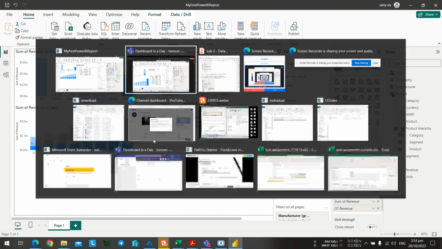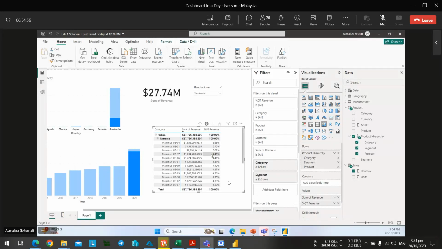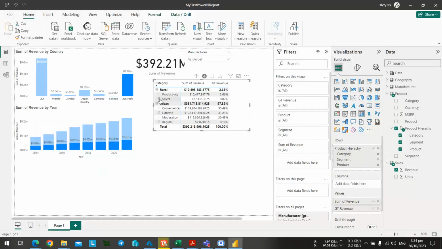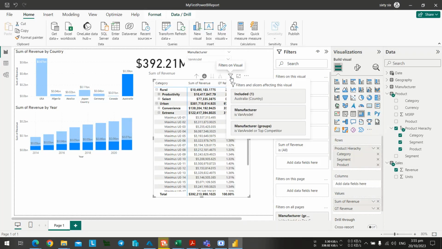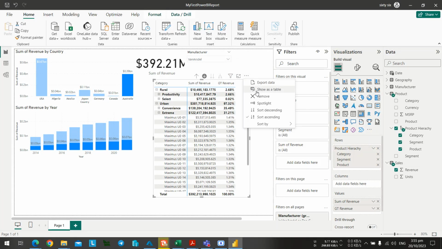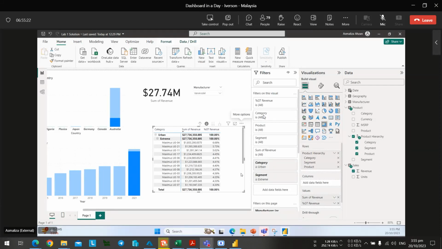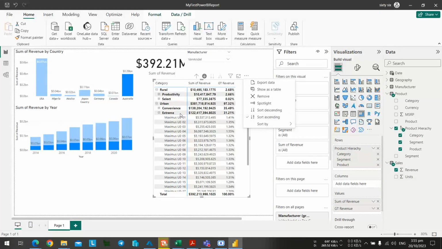So you click on extreme because you want to find out which product. Because if you see here, it's already sorted automatically by sort descending, sort descending by revenue. You can actually click on this one, sort descending, sort by revenue. It's already by default. So you can actually see which product has the most revenue. In this case, it's Maximus UE04, which is almost 7%. So this is basically how you can use this information to figure out down to which product sells the most.